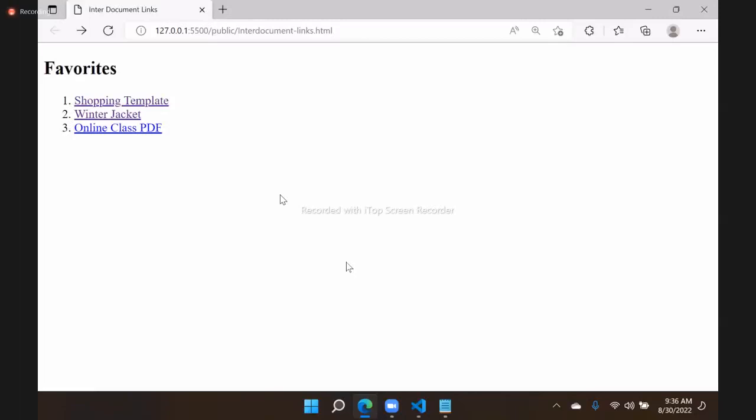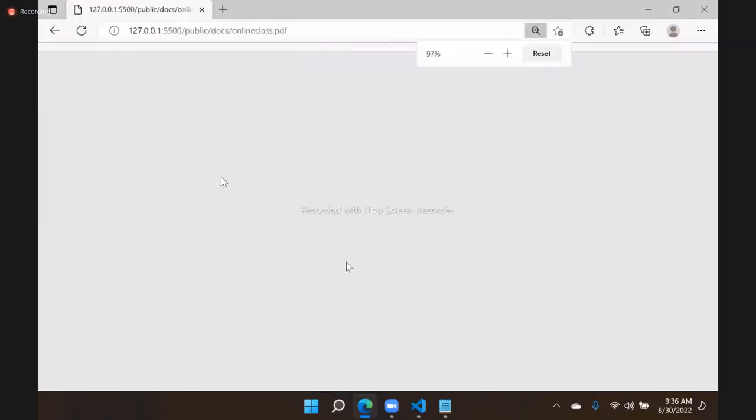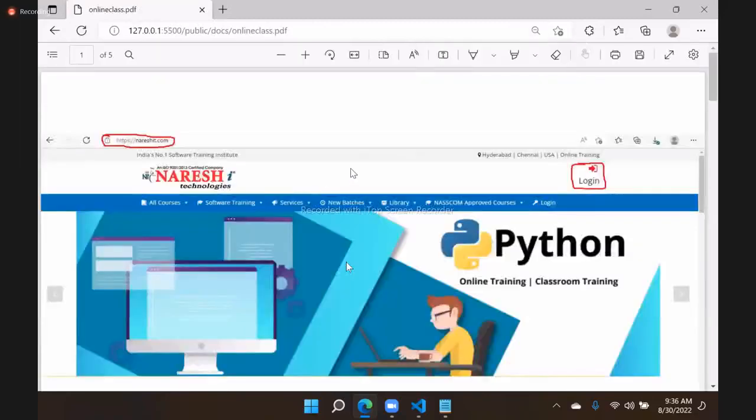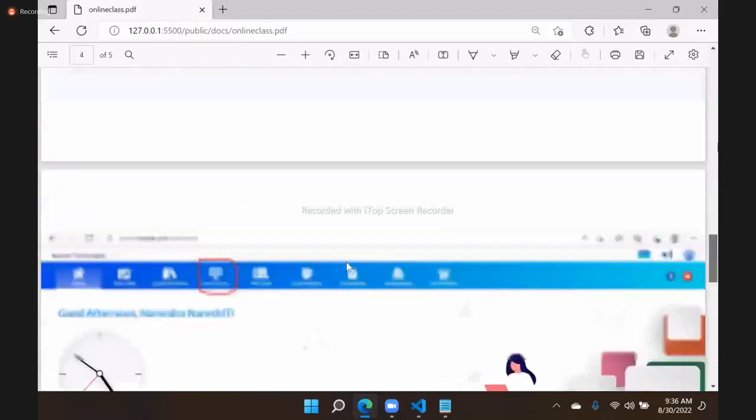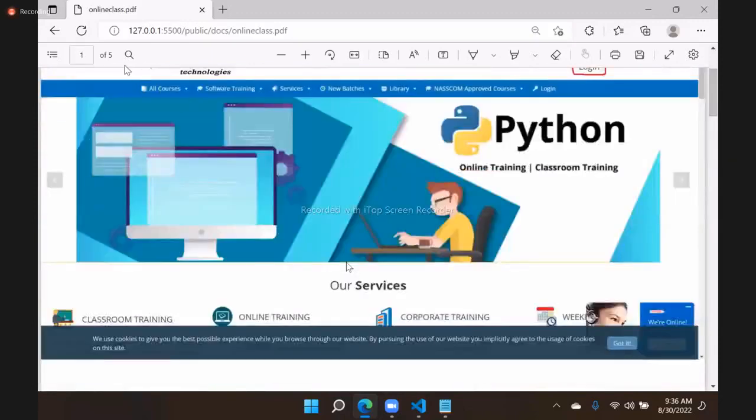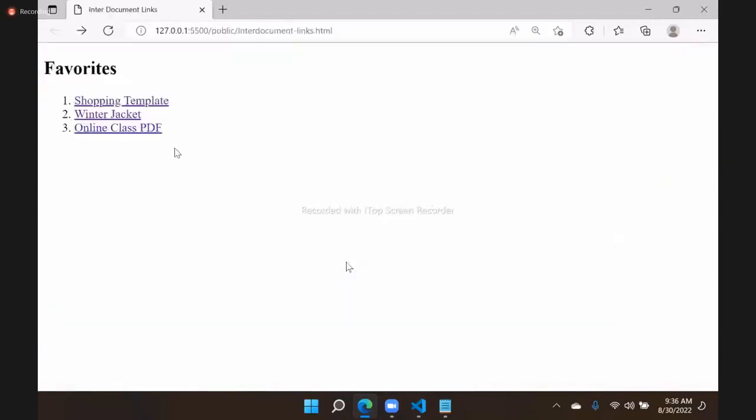If the plugin is supported, it will open. When I click on this, the plugin is supported, so it can open that file here. It is opening that file here. That means it can open the file and show the file here. It's a PDF document, but if not supported, it cannot open.